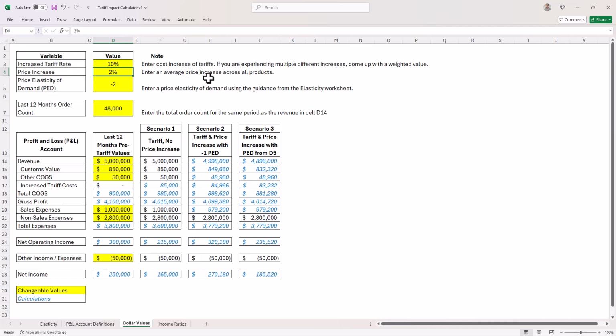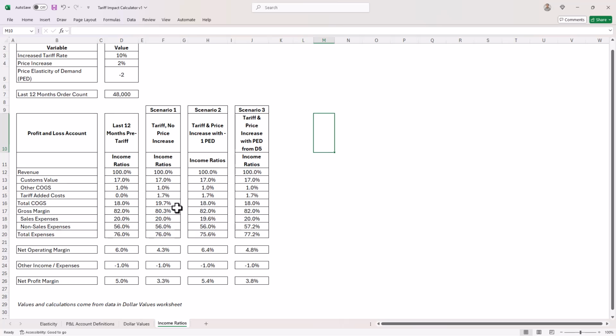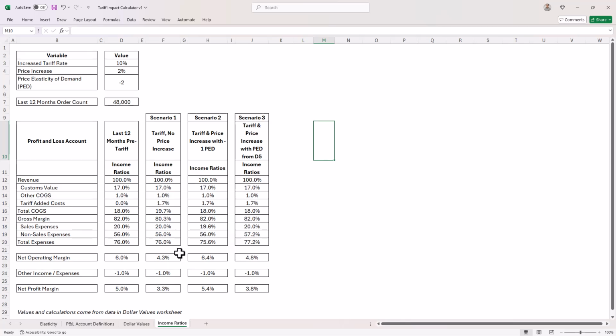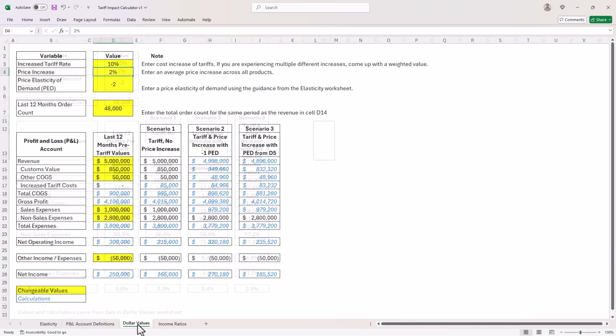And you can see here, this will calculate down the line what my profitability impact is going to be. If I wanted to see that in a ratio, a percentage of income, I can go over to the income ratios worksheet and I will see that ratio impact. So in this scenario, we lose about 1.7% of our profitability from a 10% increased tariff rate.